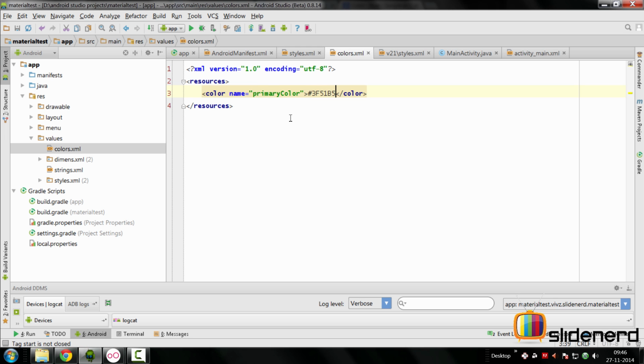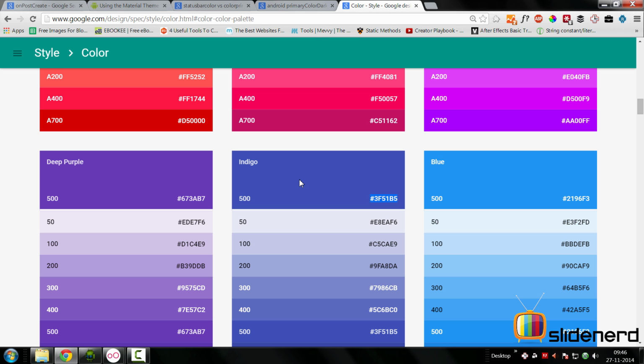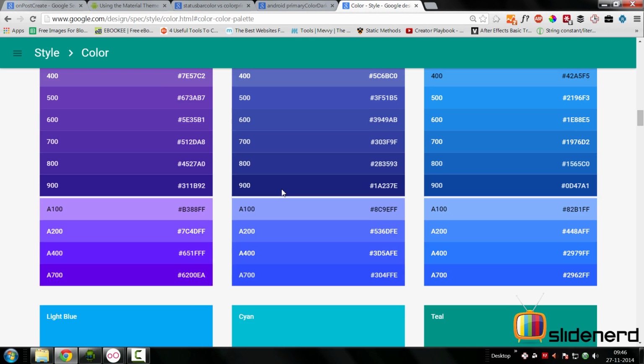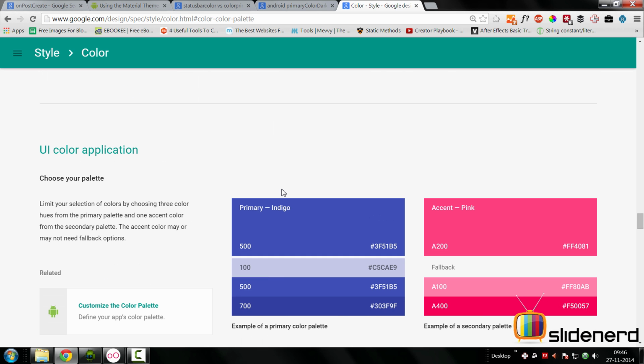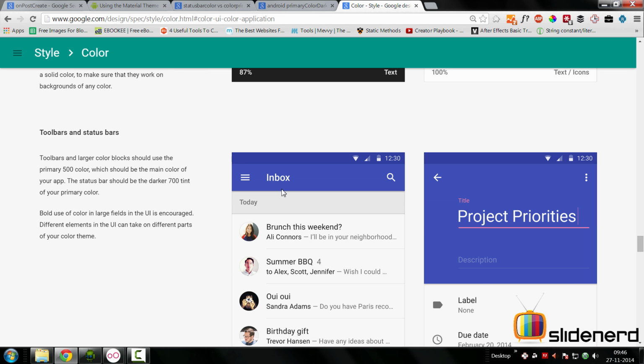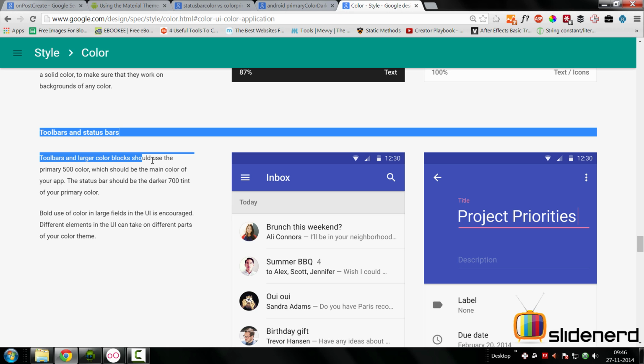And of course, for the value, this is going to be the value here. Now the same way, we have to pick up a color for the status bar at the top as well. If you go down, they already have a point where they talk about which color you should pick up for the status bar. It must be right here. Take a look at this statement over here, which says toolbars and large color blocks should use the primary 500 color, which should be the main color of your app.